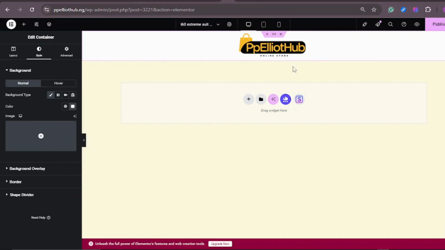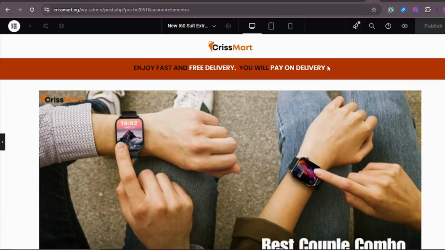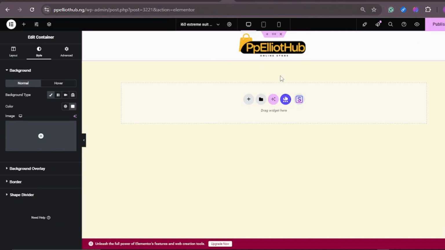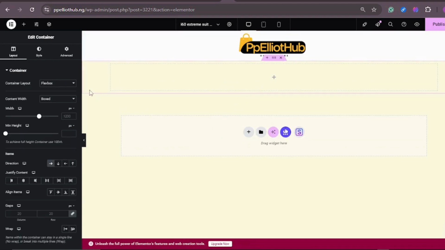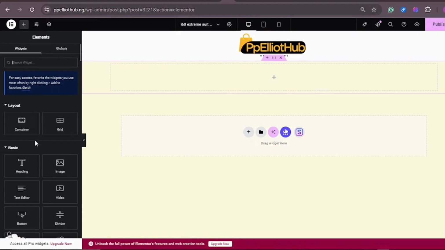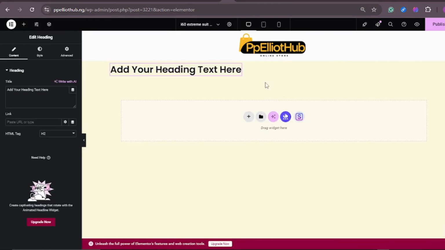So the next thing, we want to have a text here that says enjoy fast and free shipping, you will pay on delivery, something like that. That's all I need. So I just come here and I'll bring this again. I want it to span through the entire place. Then I'll come here, I'll add this. Then what is that? I want to add a text. So I'll just copy this header and I'll put it here. All I want to say is just enjoy free delivery and you'll pay on delivery.